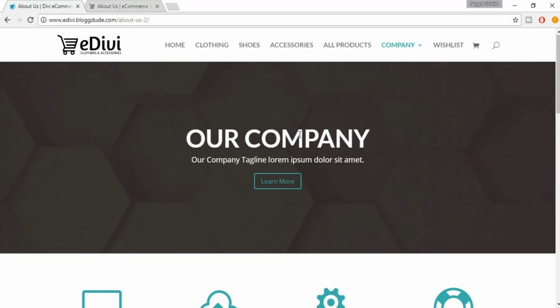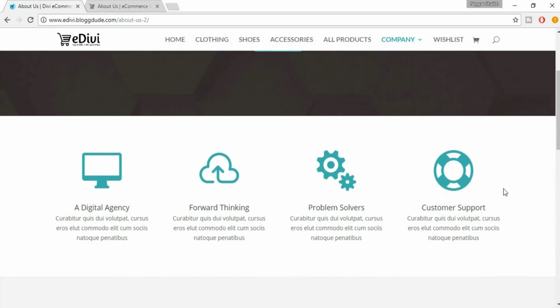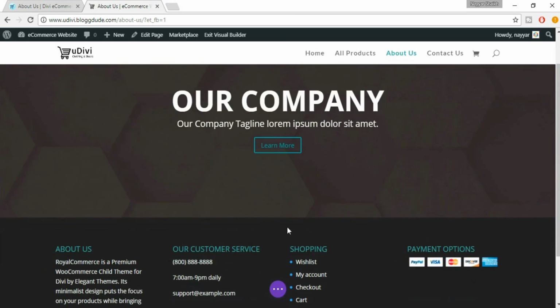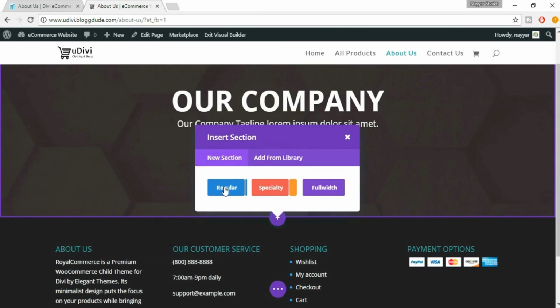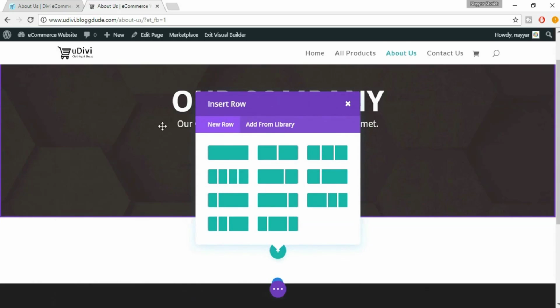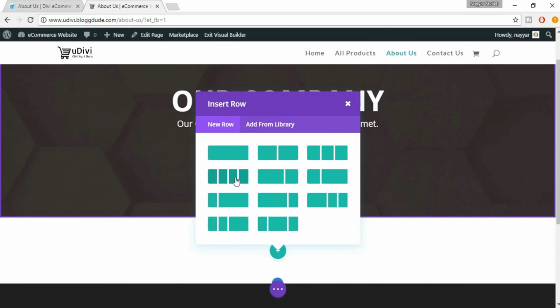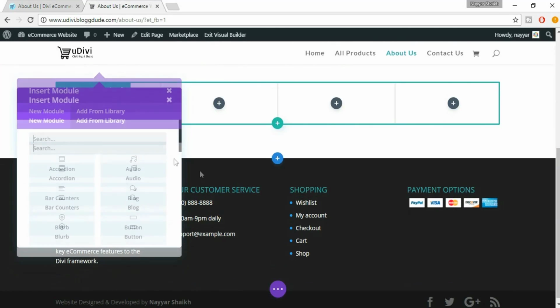Very beautiful section and very useful section indeed. Okay, now click on this plus button to add a new section and click on regular. Here we have 4 different columns, so select this one, 4 columns, and in the search bar type in blurb.